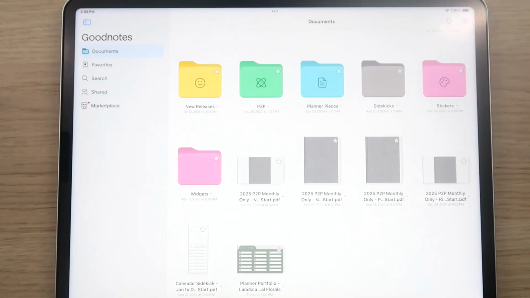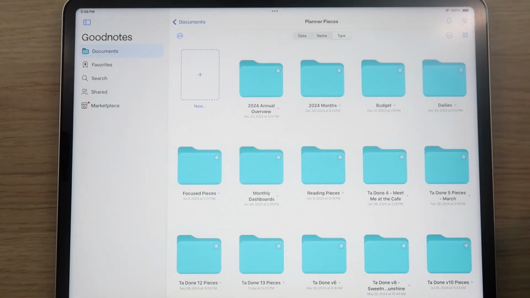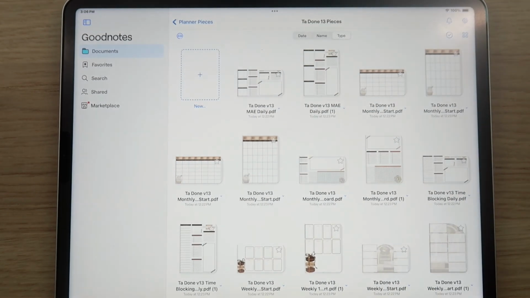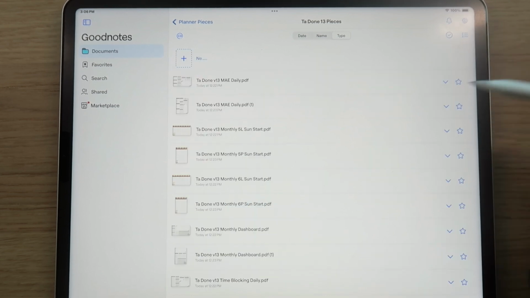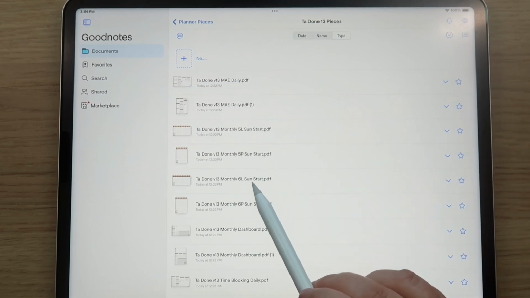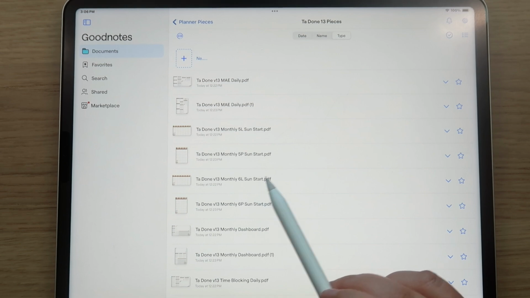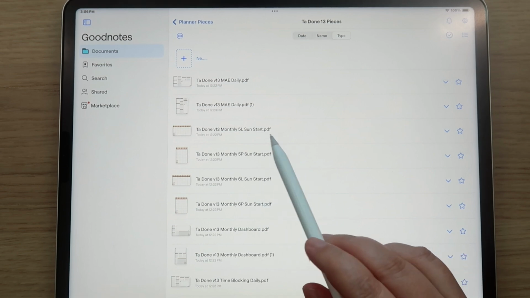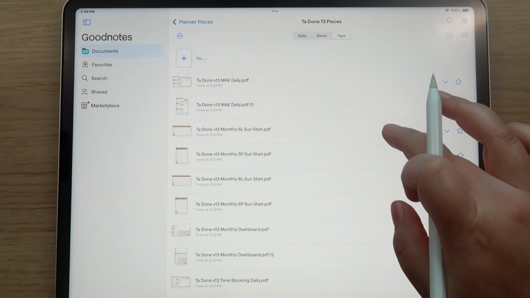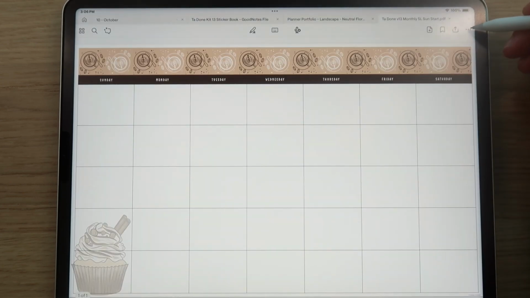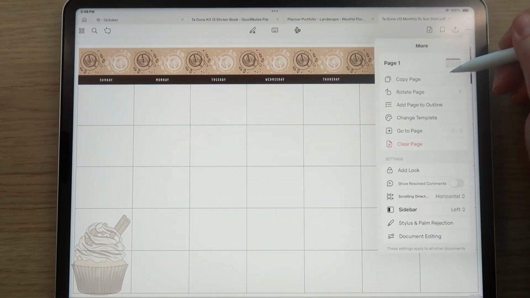So I am going to go to my planner pieces right here, and then I'm going to go to To Done version 13. This is the coffee one that released last month, and I need to put this in list form so I can see. So we need, let me look at my calendar, a 5-week, so 5-week Sunday start. So I'm just gonna open that up. I'm going to hit these 3 little circles here, copy page.